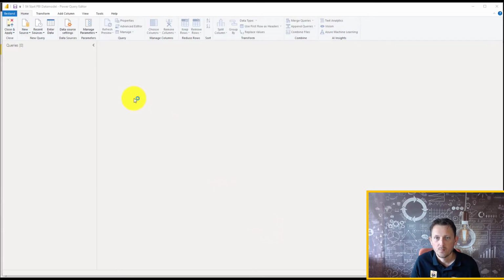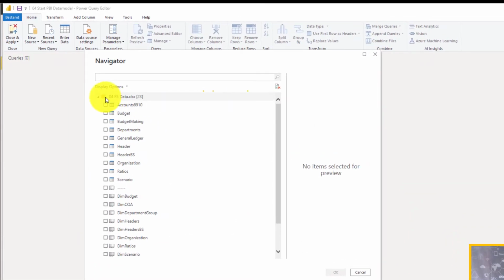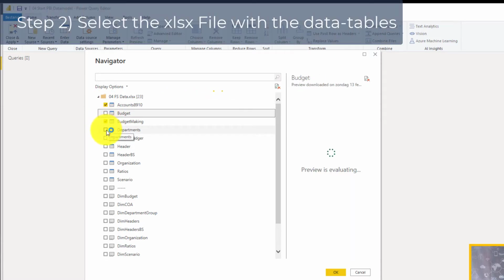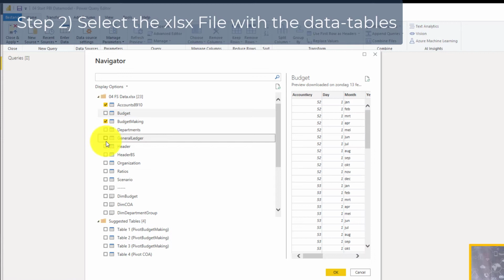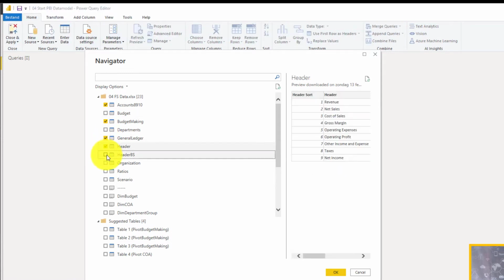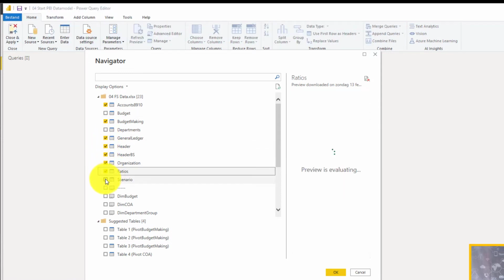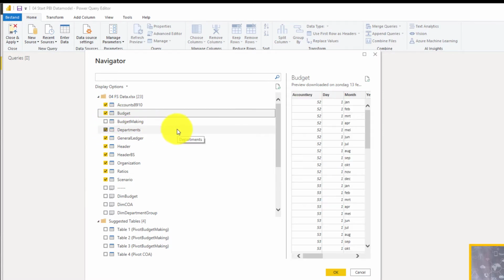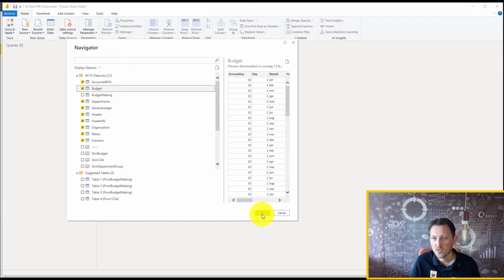We open the Excel file. It's loading now, and you can see, okay, I have the Excel file. We have some tables and we have some sheets, and let's say which tables we want. Just manually. And I don't want to have the budget making, but I still want to have the budget. Now we have selected the tables we want, and we press OK.